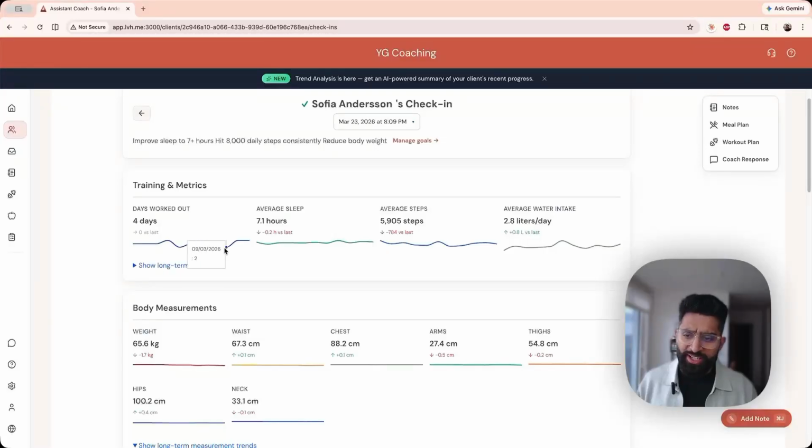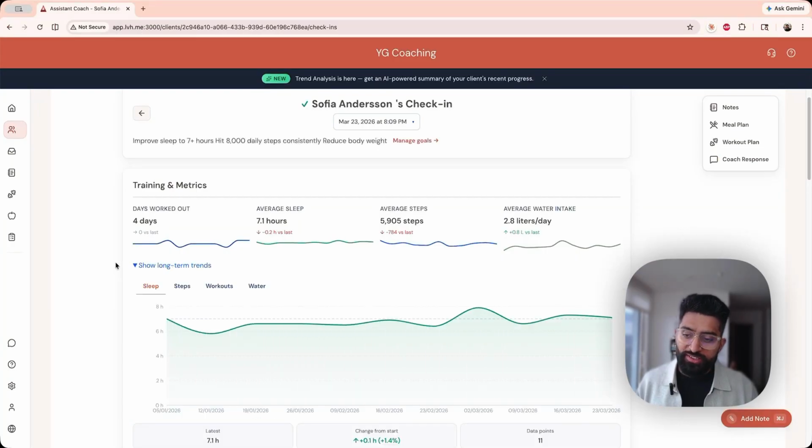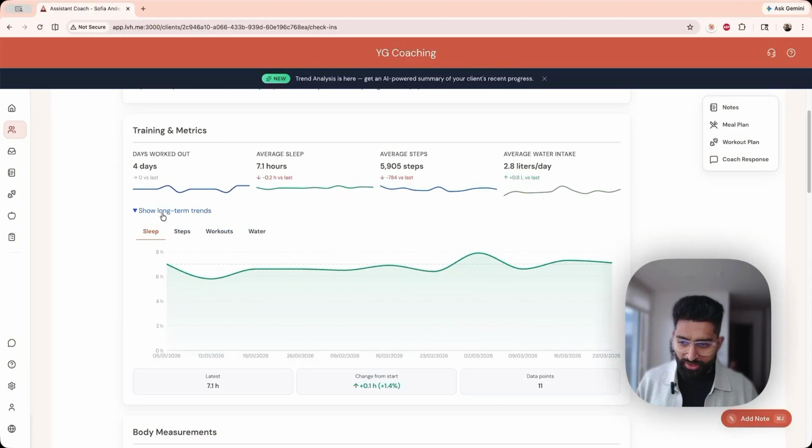And then there are trend lines just to give you an idea of where the value is headed, like what's the trend of a particular metric. And if you want to see some long-term trends for these metrics, you click on this for long-term trends. It will track the entire check-in history. So if they have been working with you for the last 6 months, it will show you exactly how these values compare to all of the previous check-ins that they have submitted.